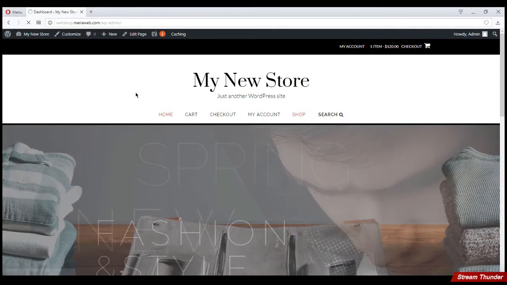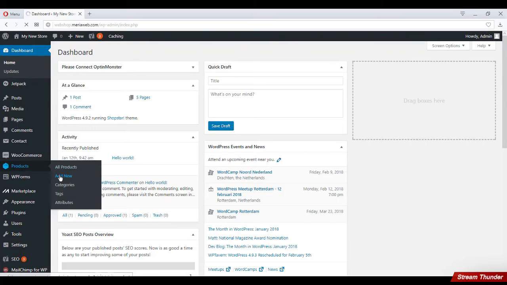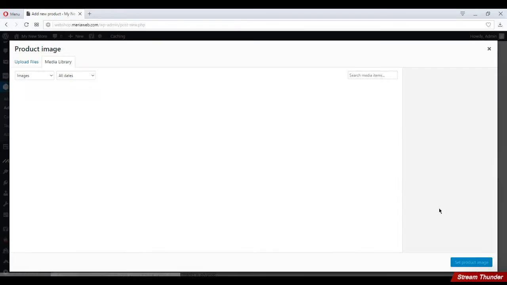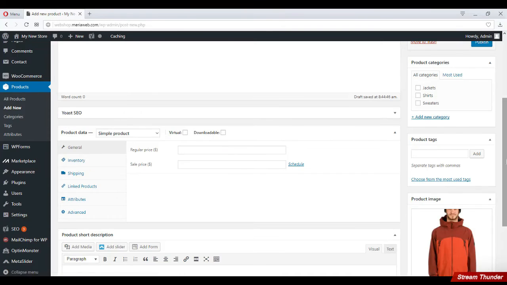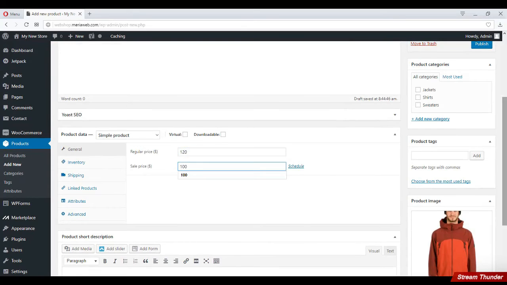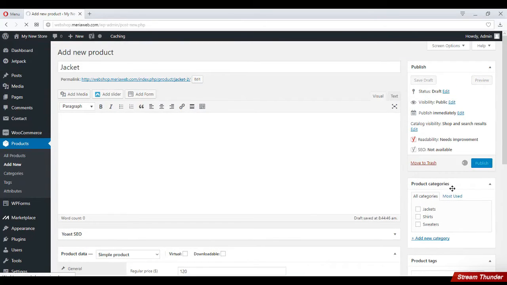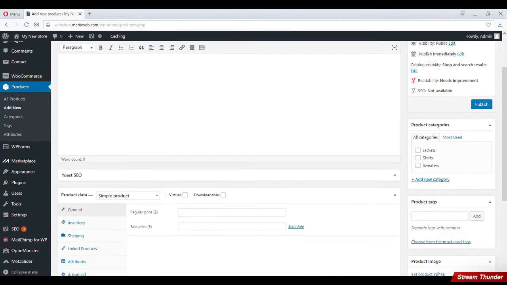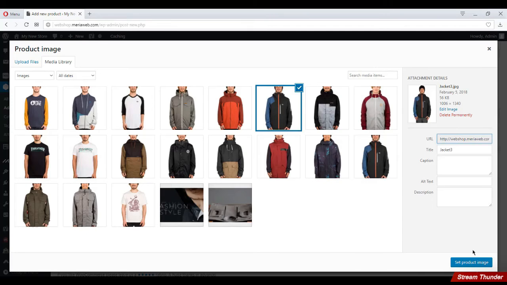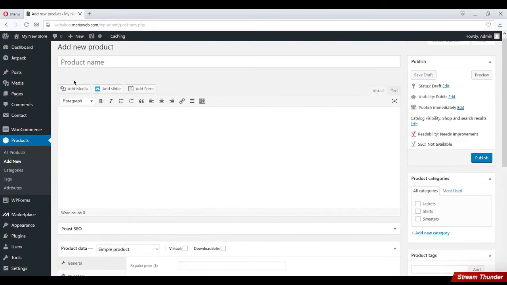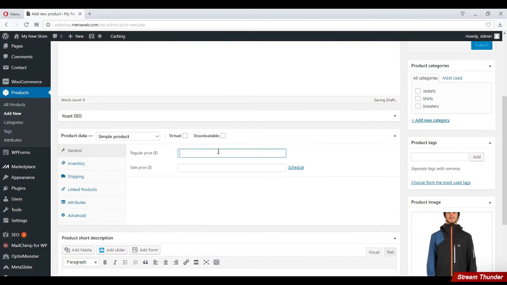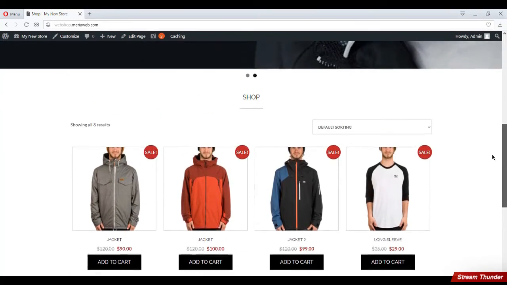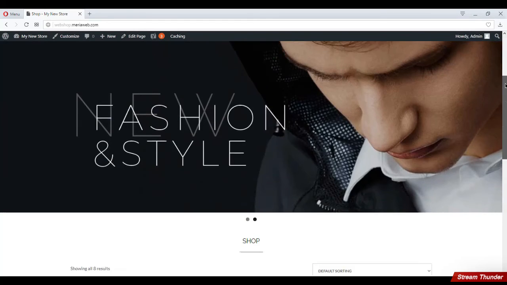So I go to my dashboard and I'm gonna click on add new, and I'm going to add this jacket, and I will give it a price and publish. Okay, add new, and I will add those products, and I will call this jacket 2. Okay, that's looking great, really professional, in my opinion.